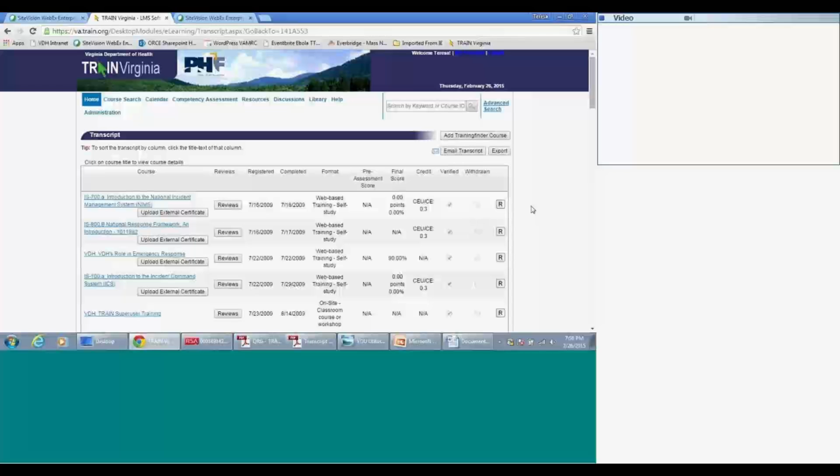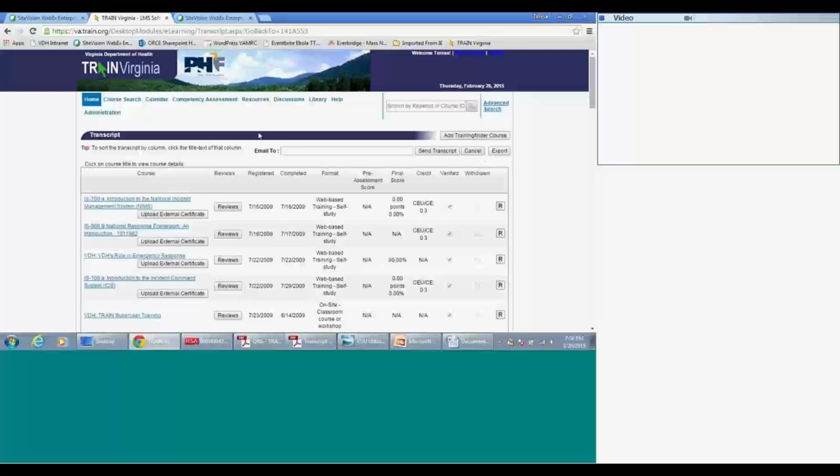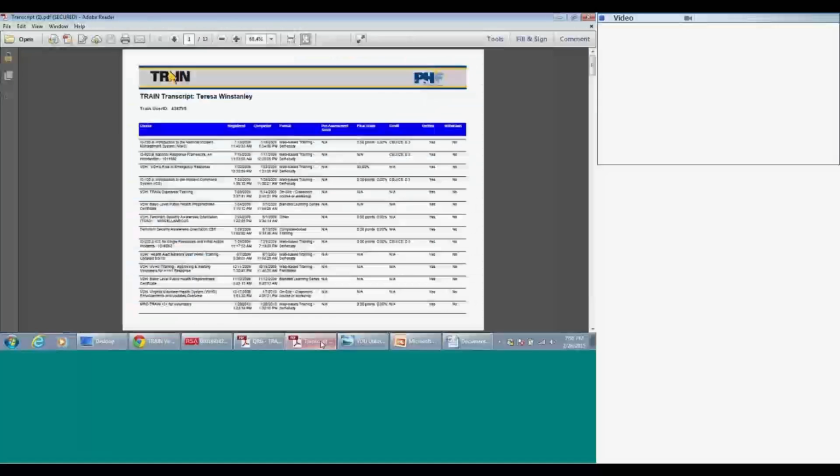and here you're back at your transcript. And you can email your transcript to yourself by clicking on Email Transcript and then typing in your email address in the box here and then clicking Send Transcript. Or you can export your transcript. Either way, it will be a PDF file that you'll receive. And I can go ahead and show you that. Very nicely formatted transcript when you receive it.